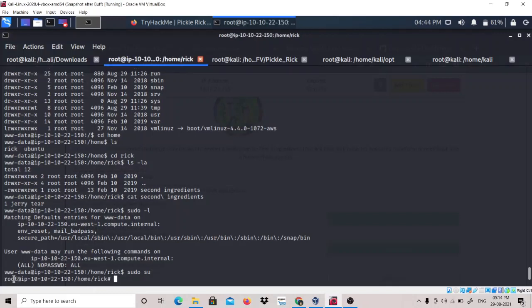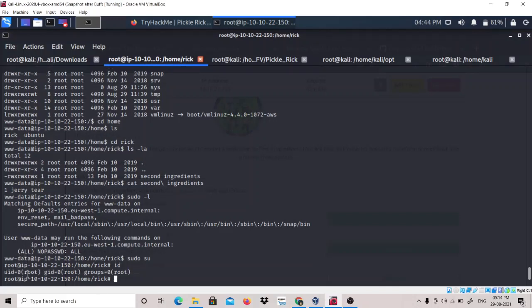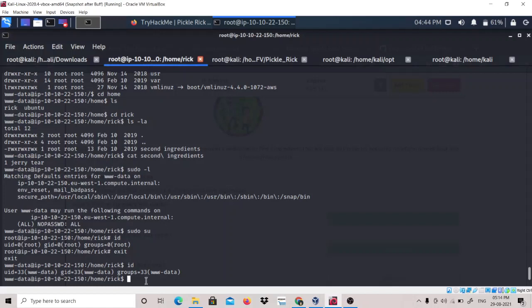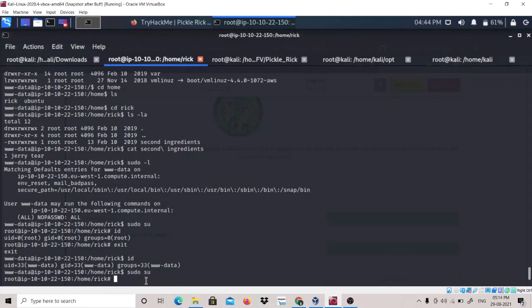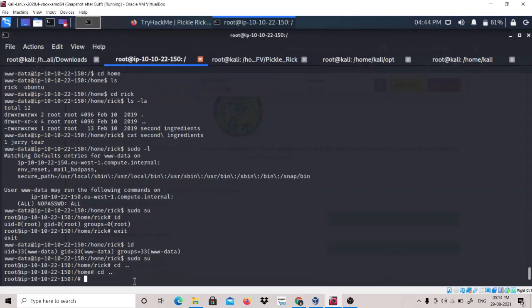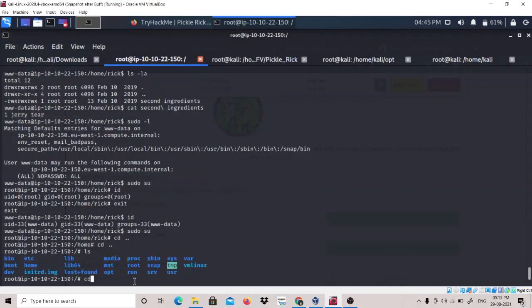So we are root. As you can see, we have changed from www-data to root. So I can show you our id. It's root. I can go back and show you our previous id as well. We were www-data, and sudo su means switch user to root. So here we are root. I think the last ingredient would be in the root directory.